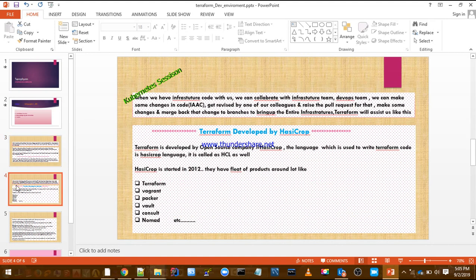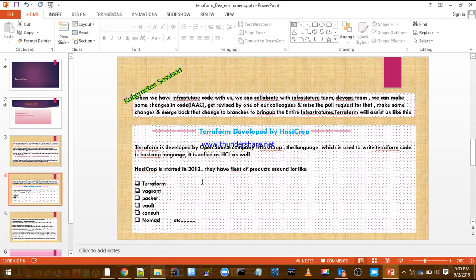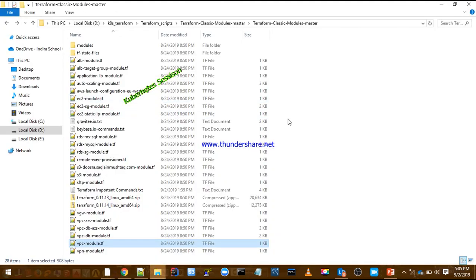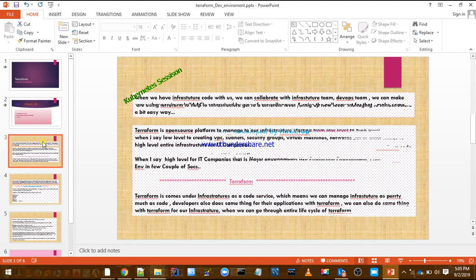So then yes, we have the infrastructure code with us. When we have the code, we are able to collaborate with the infrastructure team as well as the DevOps teams. We can make some changes in this code. I mean that when we have this code, we can bring up our environment, that is production, pre-prod, or a dev environment.